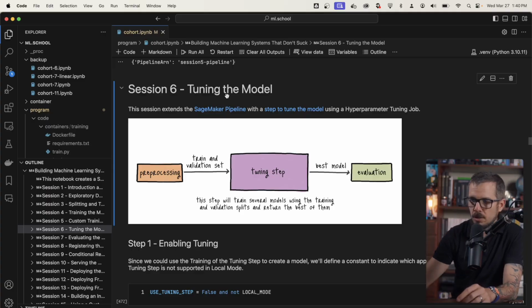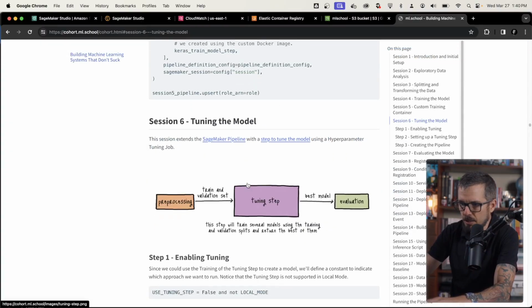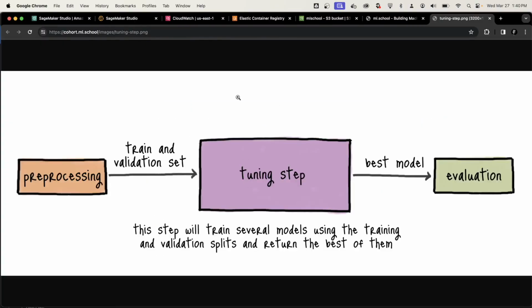That sounds like a super good idea. So here is the code for this session. Let me go to the website so I can make this image a little bit bigger. Here it is. This is what this is going to look like. If you remember in session 4, this is the same diagram that we had, but instead of using a training model, now we're using a tuning step.